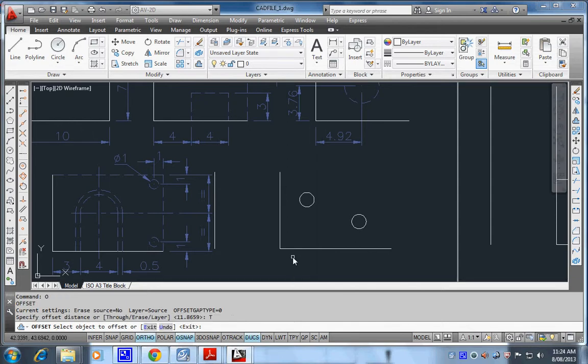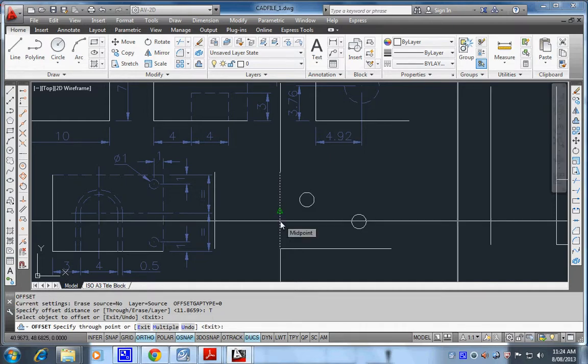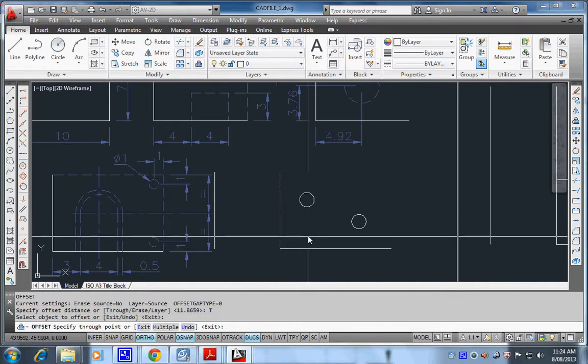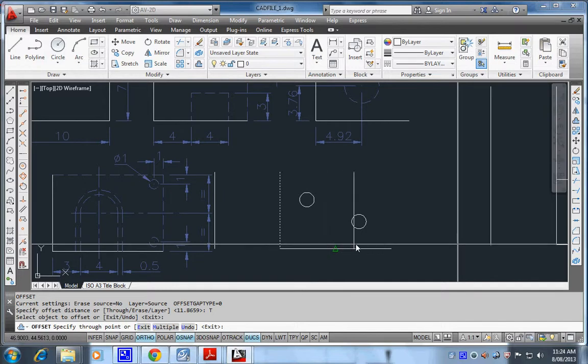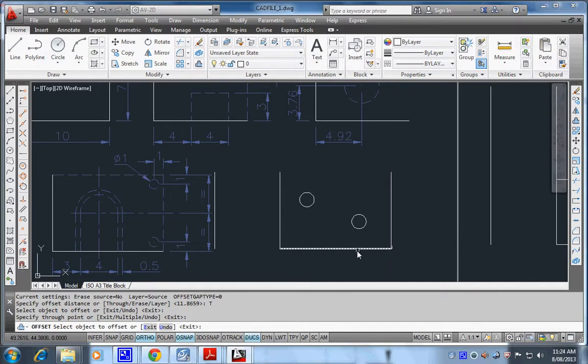All right, so now we can go offset, and it says, okay, we're using the through option, so it's saying select object to offset, this one here. So we're not putting any numbers now. We're going straight into selecting this guy here. Then it's saying specify through point. Okay, so where's it going to go through? Well, it's going to go through the end of that. And then it says, do you want to do any more? Yes, I want to do this one as well. And I can go from here through here.